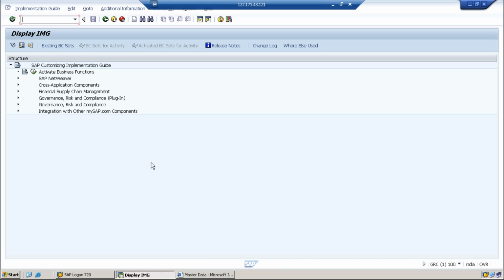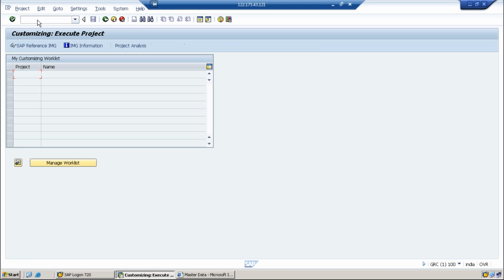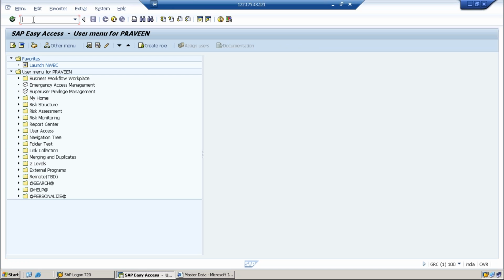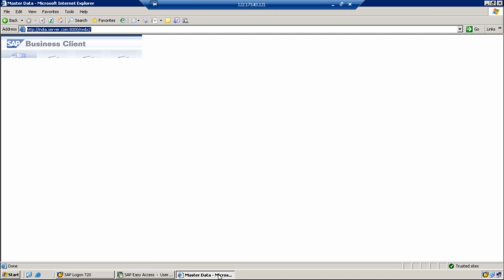And that transaction will work only on the normal system, not on the web-based one, right? You are executing both T codes, SPRO and NWBC, from the same location here. When I hit NWBC, the page gets opened in a separate page. When I hit SPRO, it opens here itself. So NWBC is a separate application, which we call an ABAP WebDyn application.